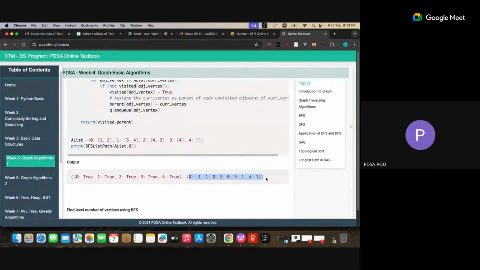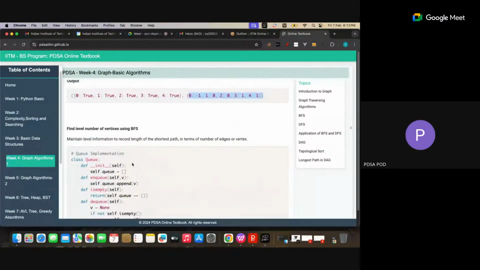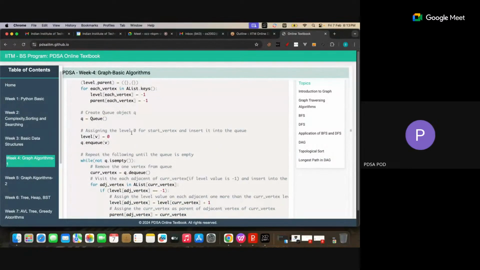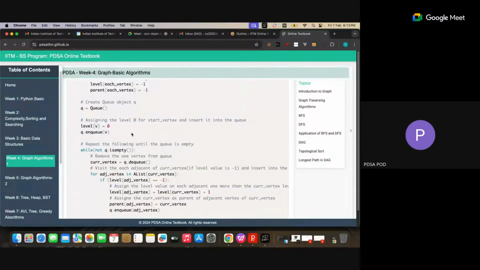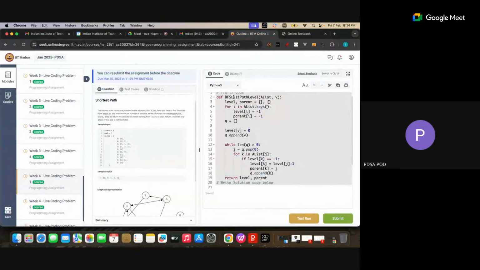Yes, sir. Similarly, in an extension of BFS, you can also find the level number, meaning which level each vertex belongs to. Maybe they are using the same kind of code. This is the BFS list path level, no? Finally, it returns the level numbers and the parent information.